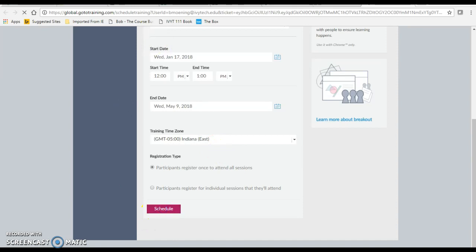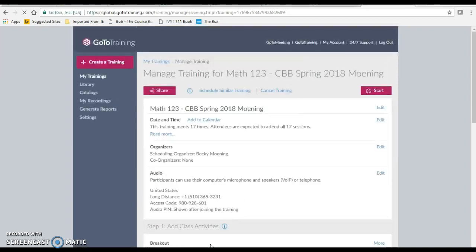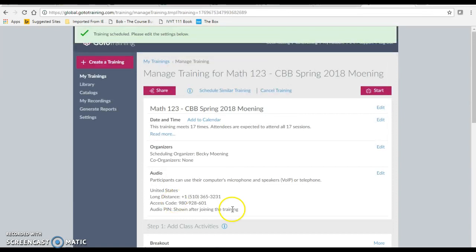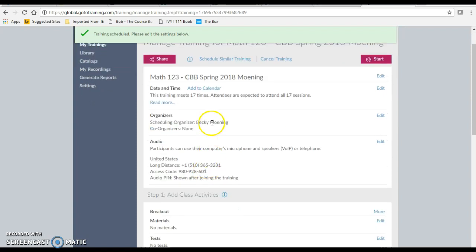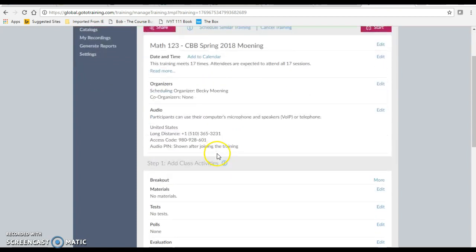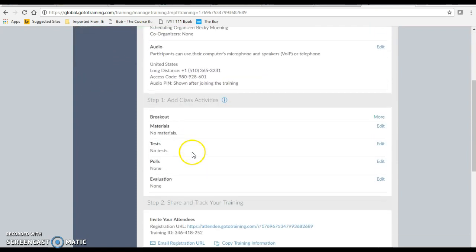So I'm going to go ahead and hit schedule, right? It does its magic. It's thinking, boom. So this training meets 17 times. I have spring break in there. So it's got my organizer, right? And here's some information. So right now I have no materials, no tests, no polls, no nothing.